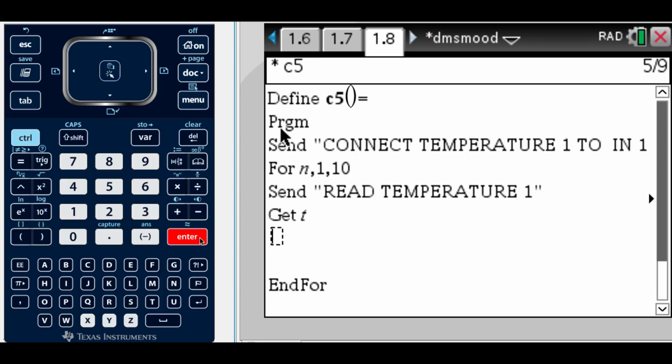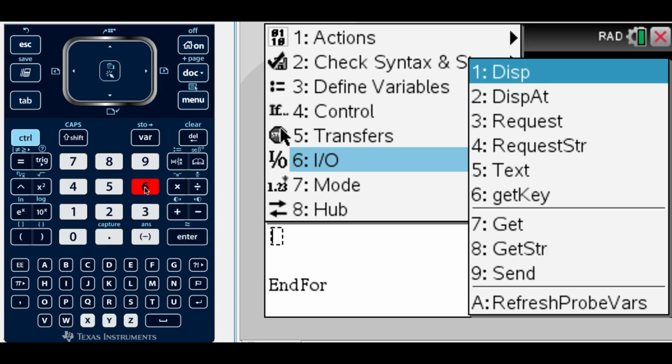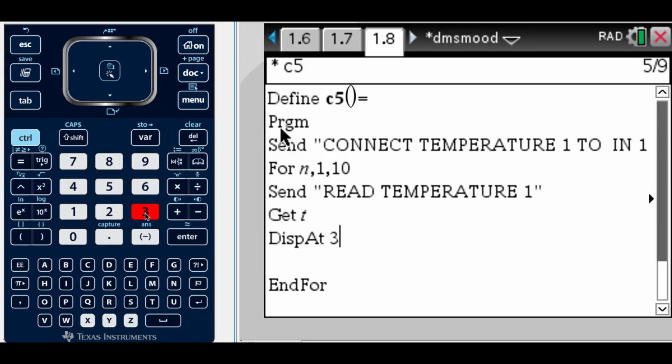Now, let's add the value of the counter variable with the label sample number equal on row 3. Press Menu, 6 for I/O input output, 2 for dispatch, 3 for the row number, comma as a separator. Press Control Multiply to add quotes. Enter sample number equal. Right arrow to move past the quotes, comma as a separator, and the variable that we will display. Press Enter to complete the command.